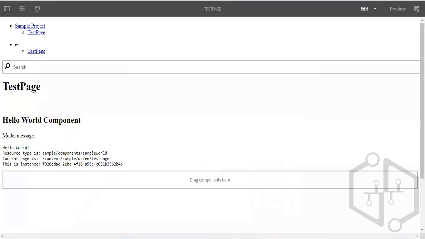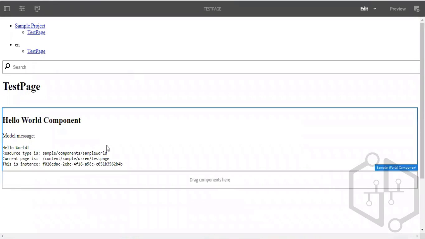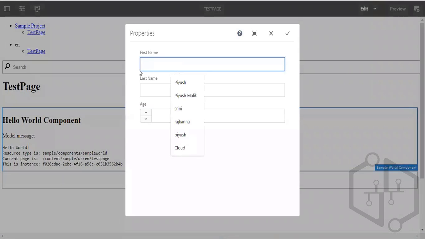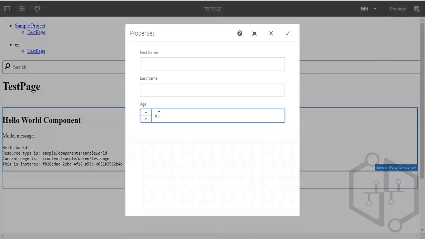Yeah. So here, if I open my dialog, you can see my first name is coming, my last name is coming, and there is some age also coming, which is a number field. You can see here I cannot input any text. Here I'm trying to input any text, but it is not accepting it.